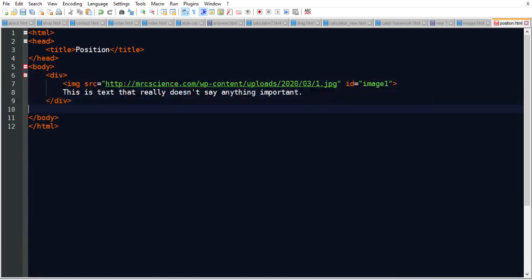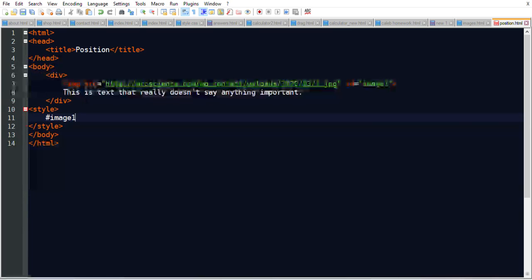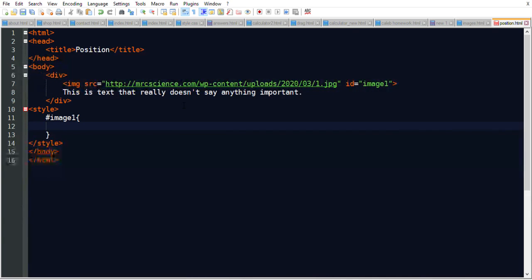So I'm going to create some inline styles again. Create an opening and closing style tag inside your body tag. Here I'm going to add pound image1 to go after our ID of image1, with curly braces. Everything inside the curly braces will be applied to that image. I'm going to add a new attribute called position. The first one is its default, position static. Position static just means act like a normal image. Go where you put it.